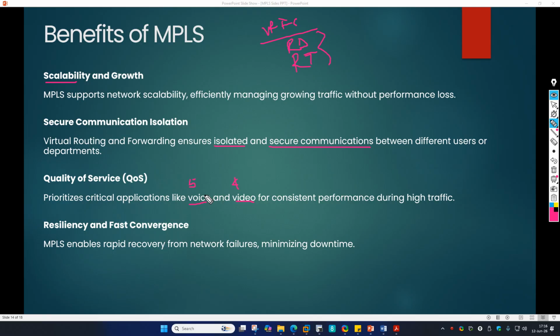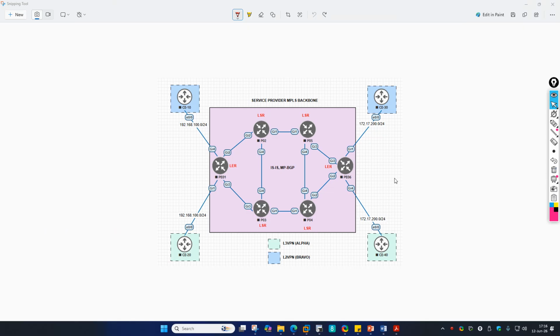And of course, another thing that you get with MPLS is resiliency and fast convergence. MPLS enables rapid recovery from network failures, minimizing downtime. So if you remember, when we were discussing this particular topology, we assume that traffic is taking this path to go to this destination. And remember, we also discussed LSP, label switched path.